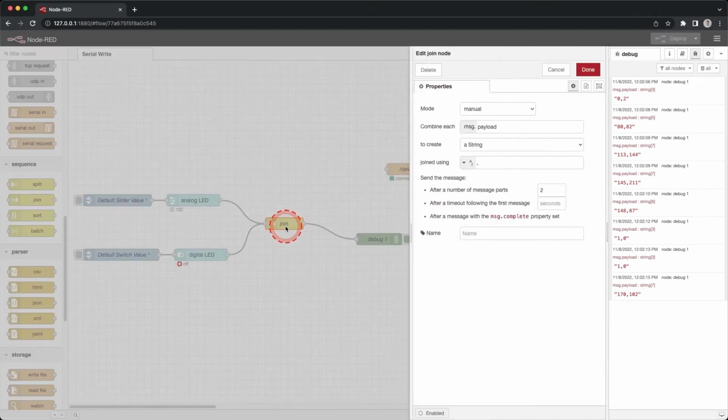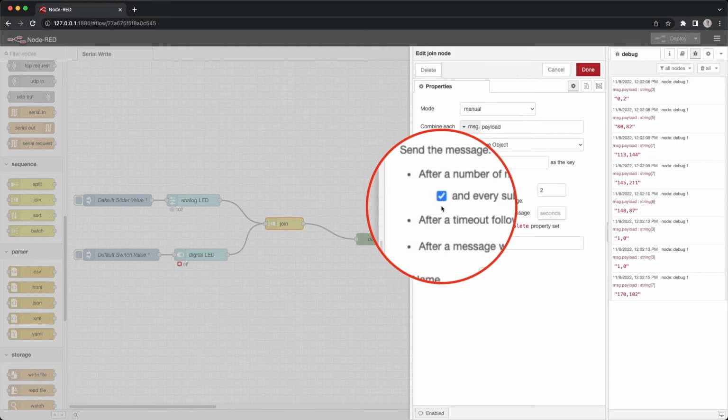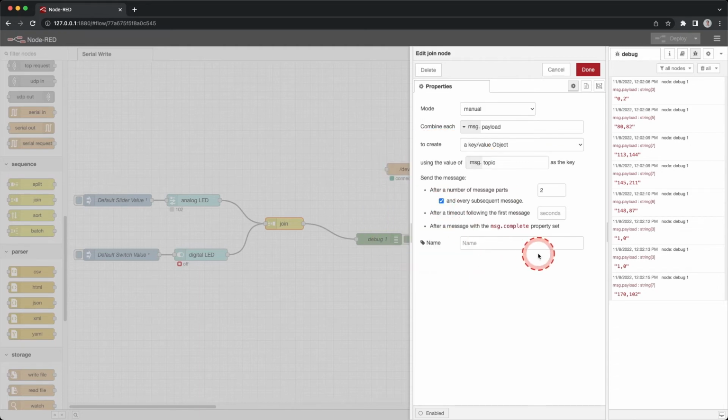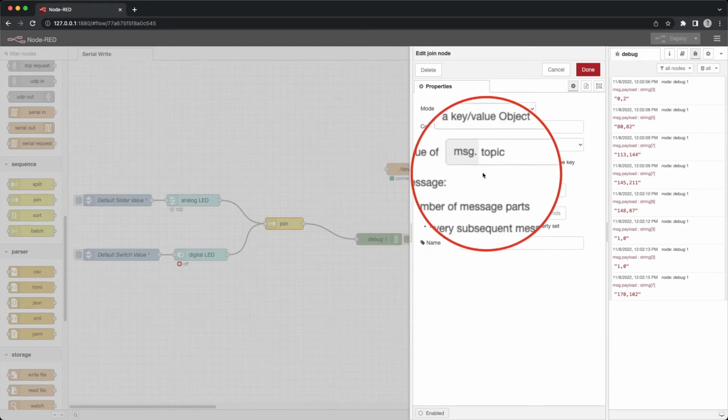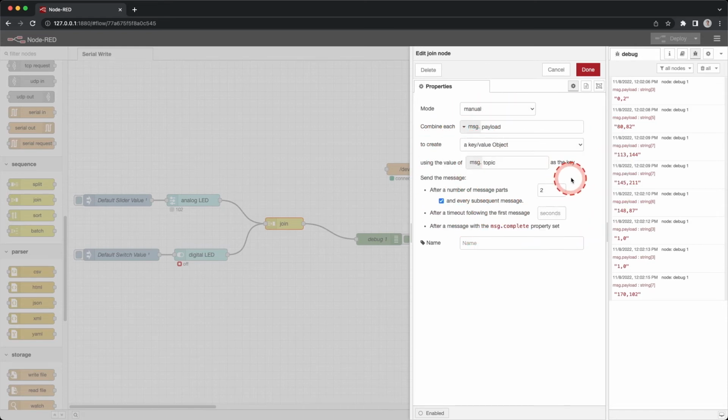Double-click the join node and change the to create to a key/value object. Check that the and every subsequent message is clicked. This will ensure it sends each time we update a value. The join will use the msg.topic as the key for each input. We need to set this. Click Done.